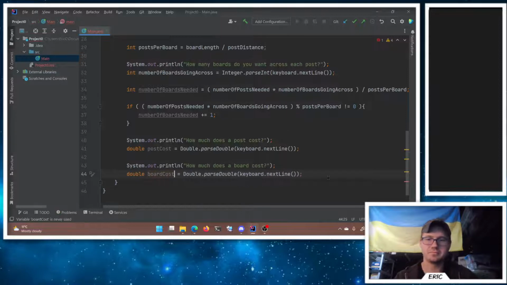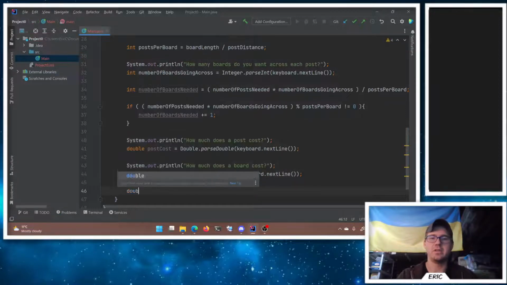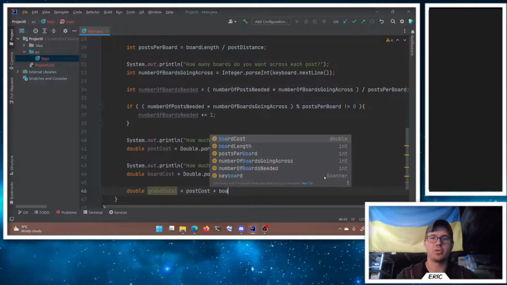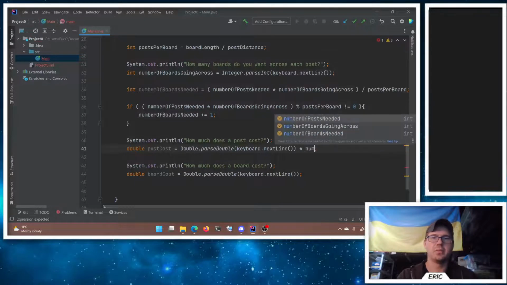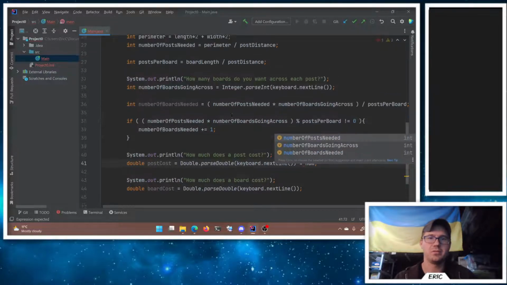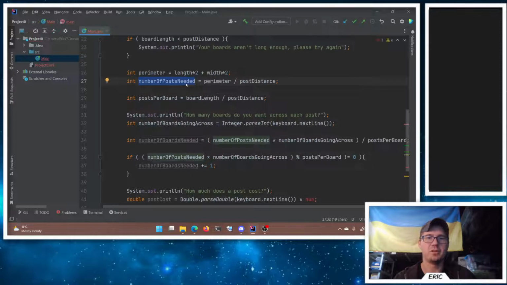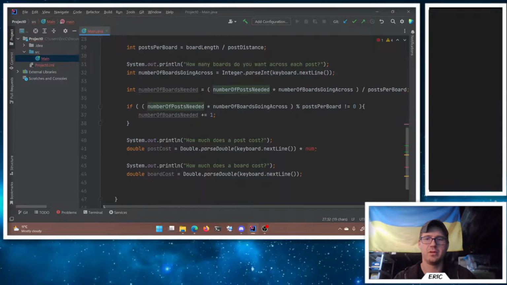Board cost. Right? And then we can calculate the grand total. Grand total is my post cost plus my board cost. Oh, sorry, that wasn't right. No, post cost. I guess we need to do each one, right? So this would be the cost then times the number of posts. Where do we have that? Our number of posts needed, right? Times the number of posts needed. And then this one times the number of boards needed.